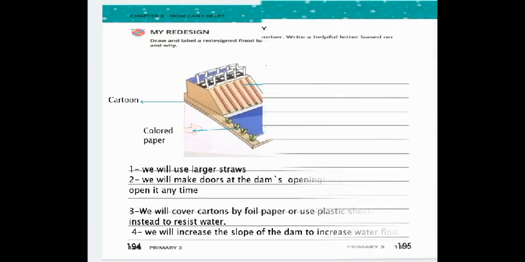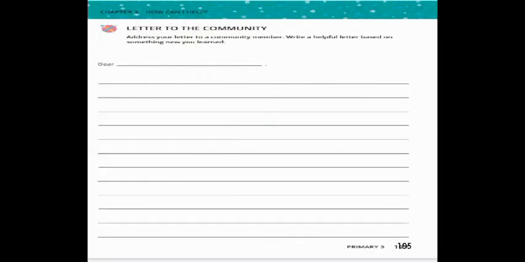Yes, so on this page, page 195, they want us to write a letter to a community member and tell him information that will help him in his work. Of course, this information we have learned in this chapter. We have learned a lot of information in this chapter. We are going to write part of this information in this letter. We choose a fisherman as a community member to write a letter to him.